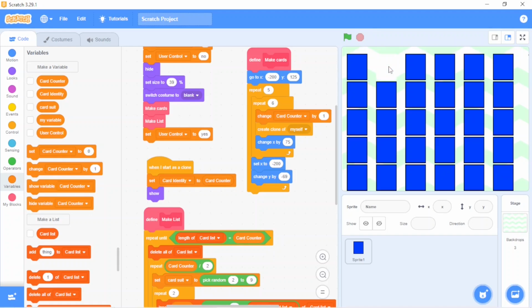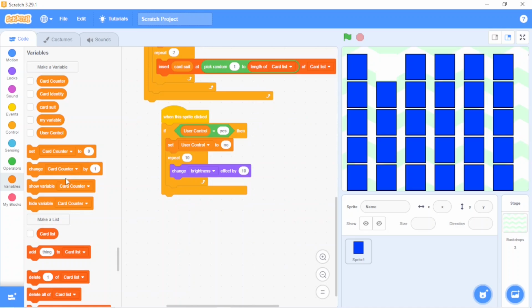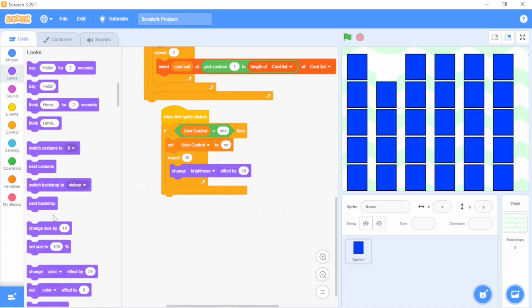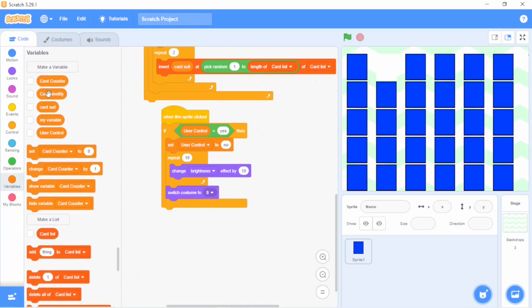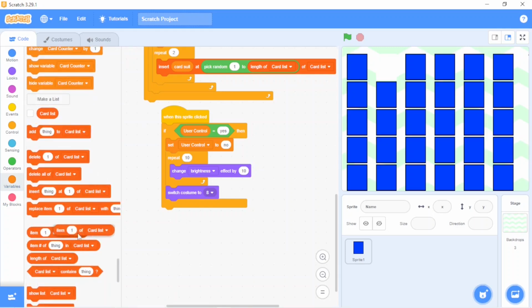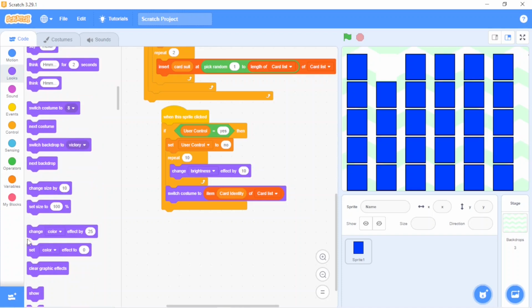It disappears, right? Okay. Now I want it not to disappear. It should show the image which is behind this card. For that, I'm going to choose the look block, switch costume. It is going to change the costume according to the list. For that, I go to variables and choose item of my card list, according to card identity, because that image should not be changed again and again. And then afterwards, I want to clear all my graphic effects.